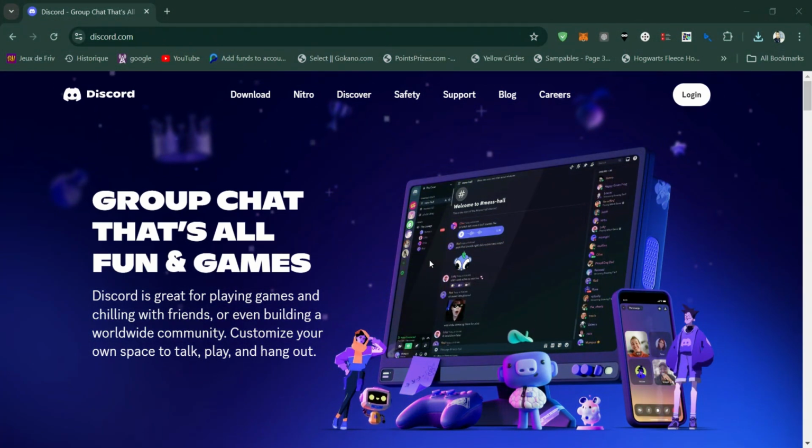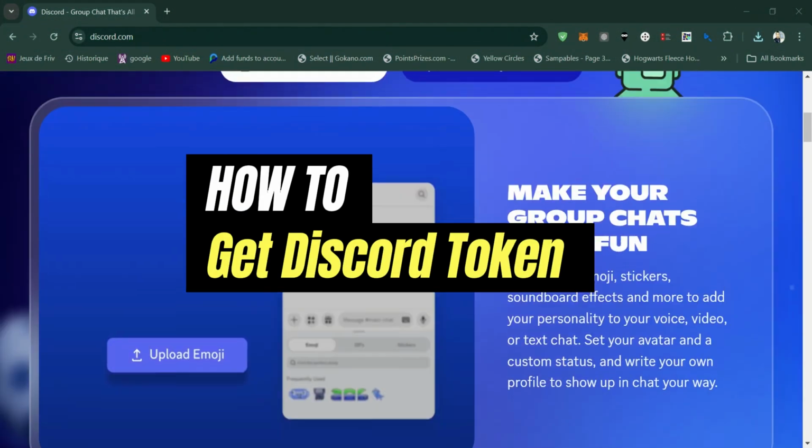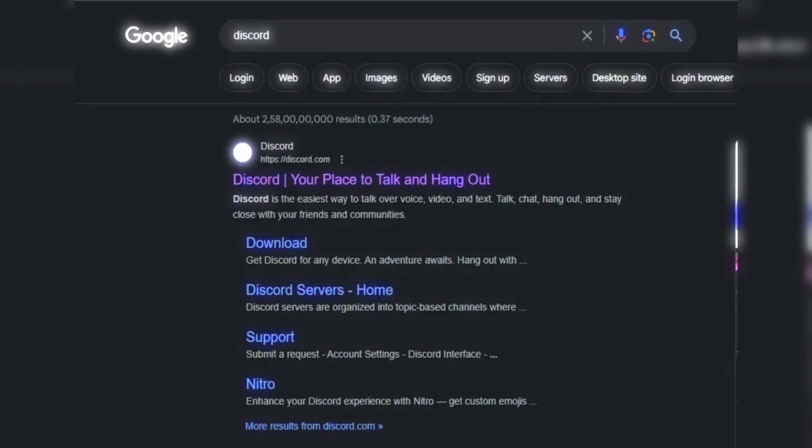In this video, I'll show you how to find or get your Discord token. Finding and using your Discord token can compromise your account security. It is strongly advised to handle tokens carefully and avoid sharing them.